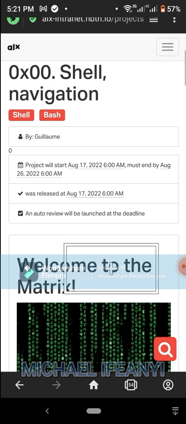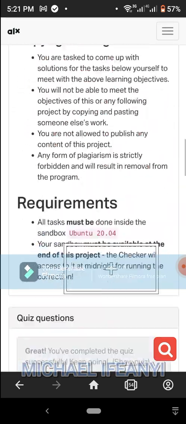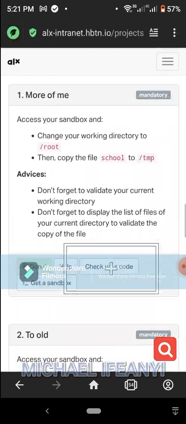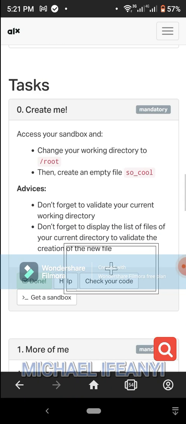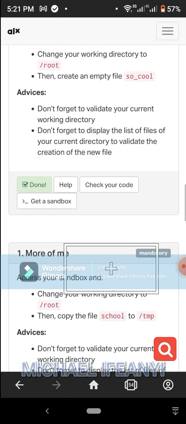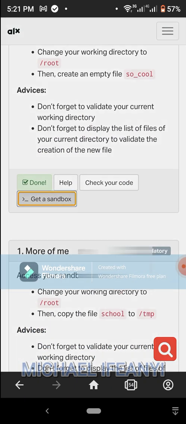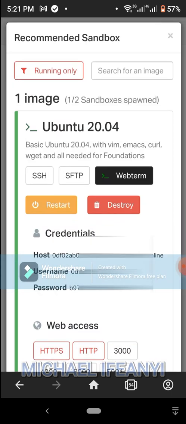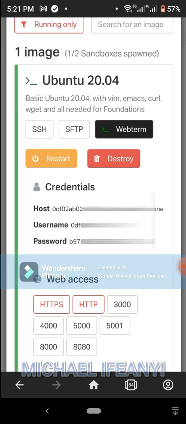Okay. So this is actually the project, the shell project. So I've already done this project already, but just showing you how you can work. So when you click on this Get Sandbox, this comes up. And you can see your credentials here, right? That is the SSH credentials.